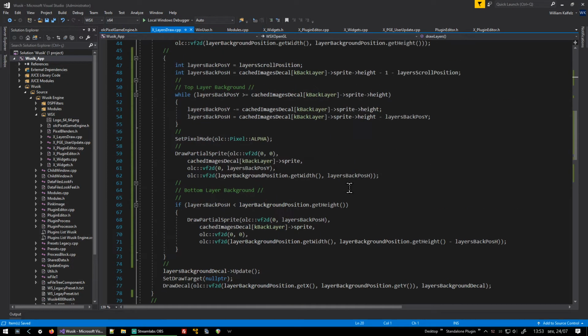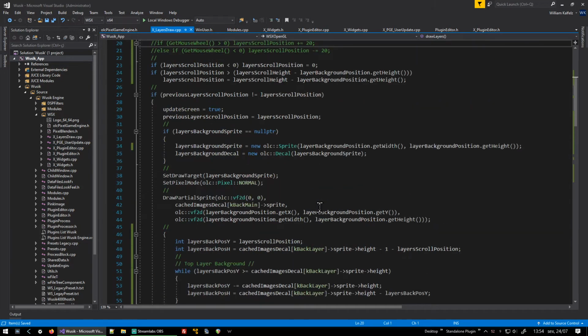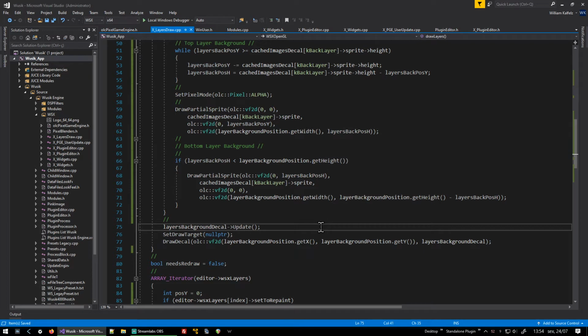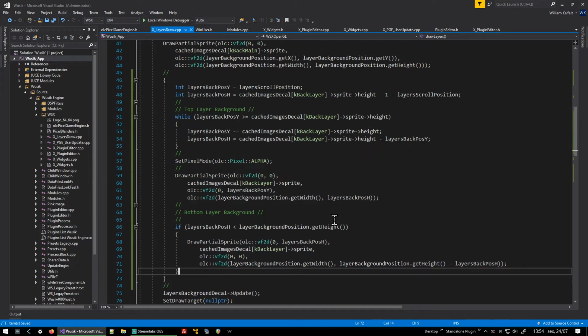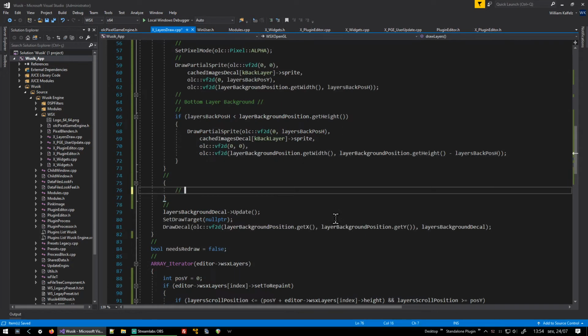So I'm creating the background, I'm drawing the background. I should be doing this in here. And then the last thing I'm going to do is draw the buttons, knobs, and the text stuff. Draw layer background. I'm going to create another here to draw all the labels.